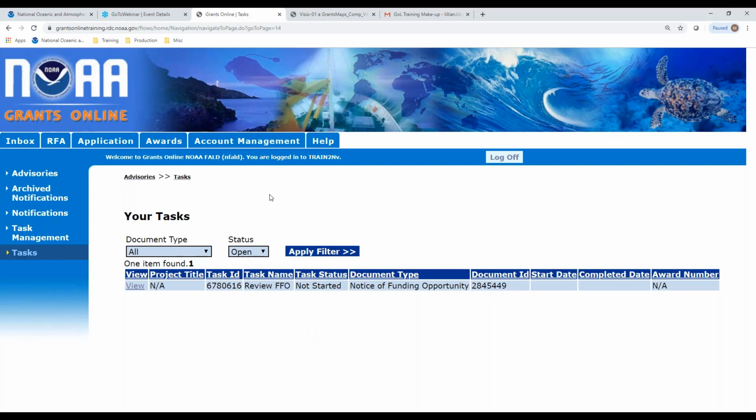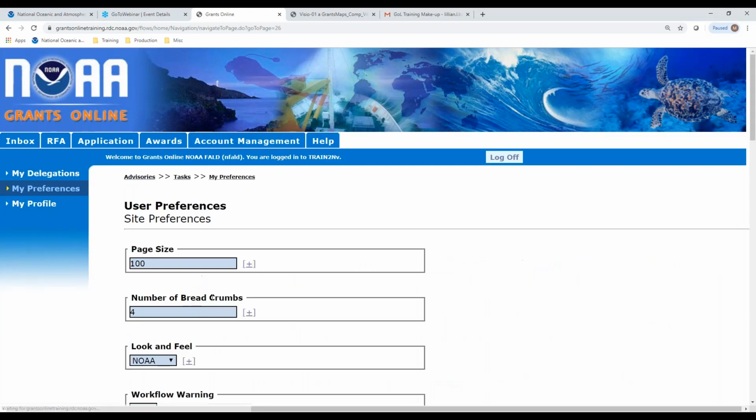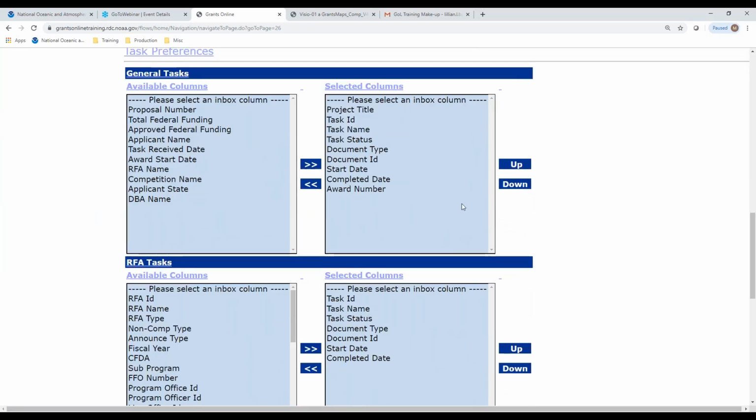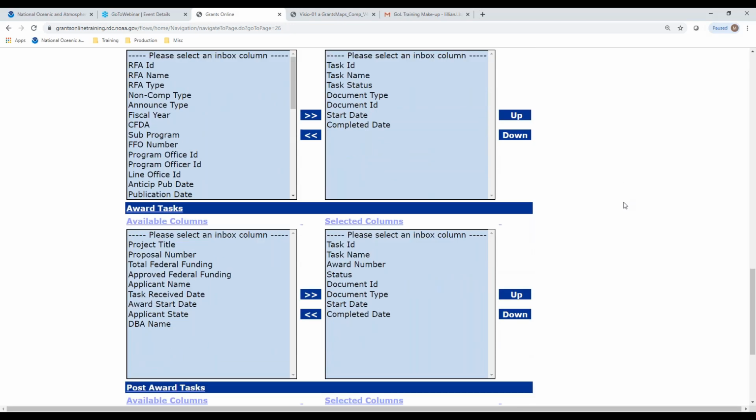How do we do that? Back to Account Management. We're going to do My Preferences. We're going to skip the top part and we're going to go down to Task Preferences. And we want to see the task receive date. So we're going to click on that, add it to our box. We're going to go up here and put it at the beginning of the line so that we can see when that task was received. We're going to add an RFA name. So this is just a way to customize your inbox so that you can see the data fields you want to see.